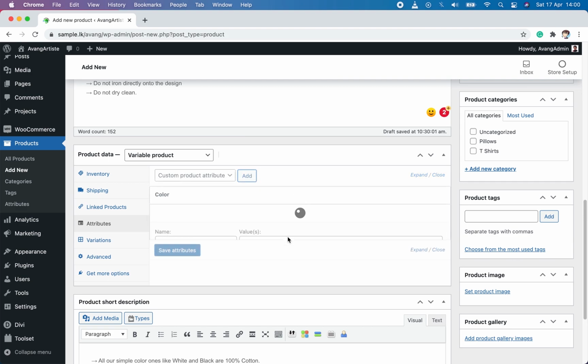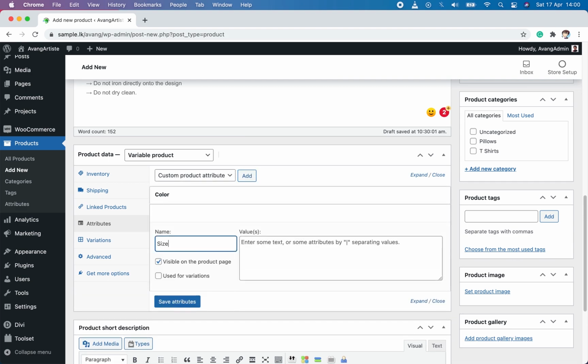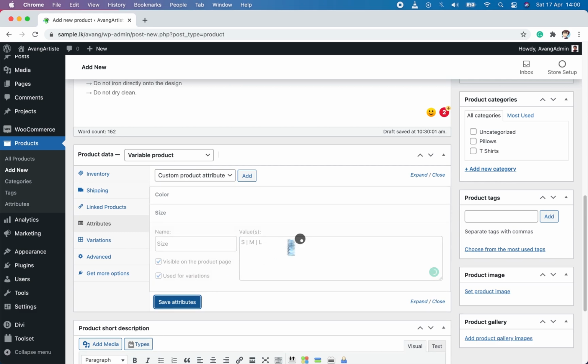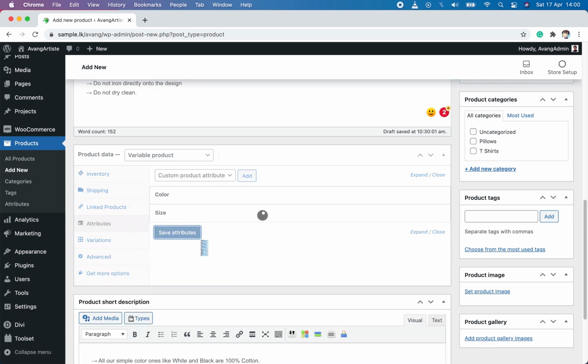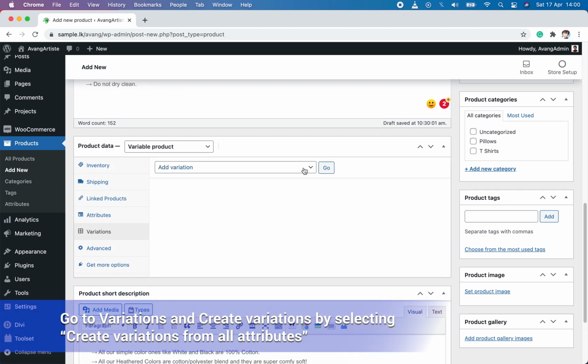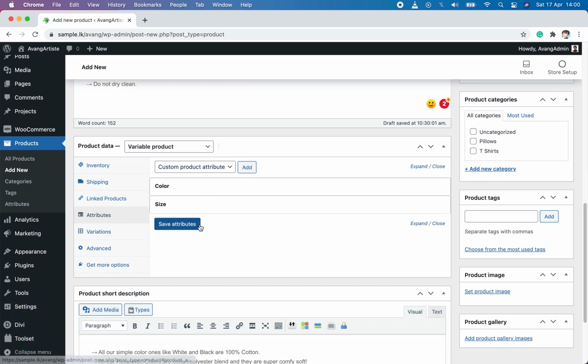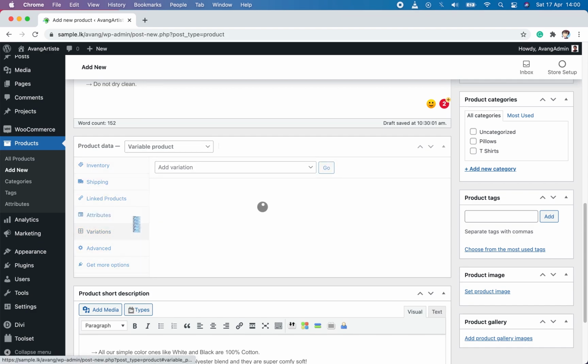In this example, we have added an attribute as sizes. We can add sizes like small, medium, large and click Save. As we added 2 attributes with 3 different values, here we have created 9 variations.